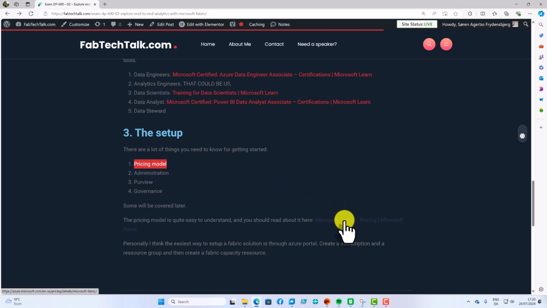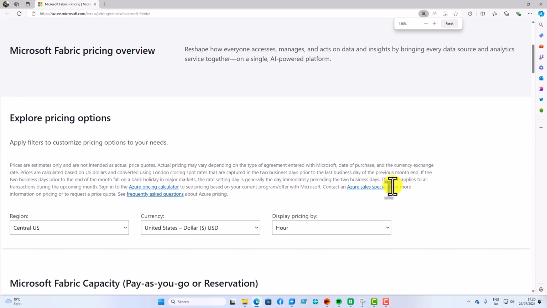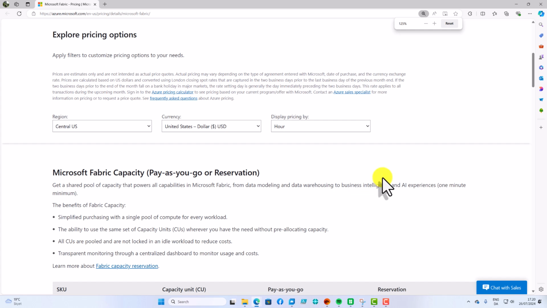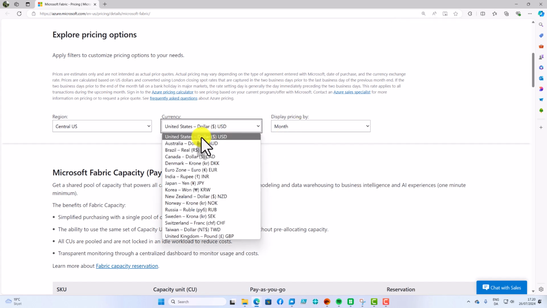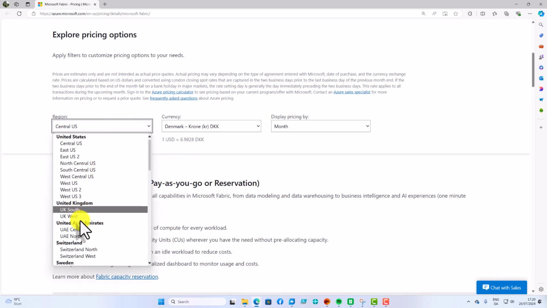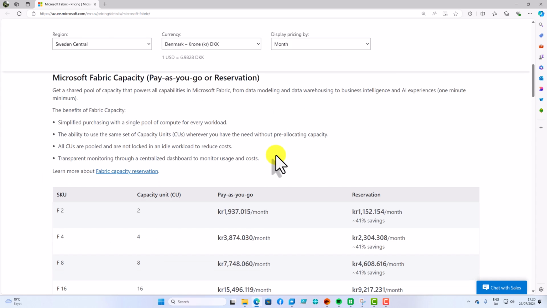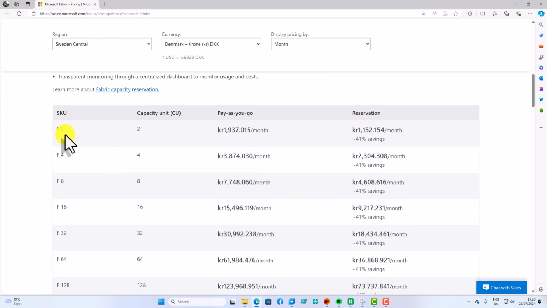You can buy Fabric in different ways, but there's no doubt about it, this page you need to know: how much does Fabric cost. So if I choose, for example, Denmark, and I want to have it in Sweden Central, then I can go down here, and I can see this column called SKU. You can see F2, 4, 8, 16.